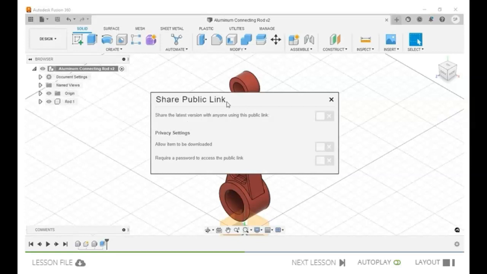The Share Public Link window presents a few options that are critical to effective sharing of data. The first option ensures that the recipient of the link will always see the latest version of a file, even as it's being worked on. The second option determines if the recipient can download the CAD data. And finally, the last option creates the requirement to use a password to access the data.